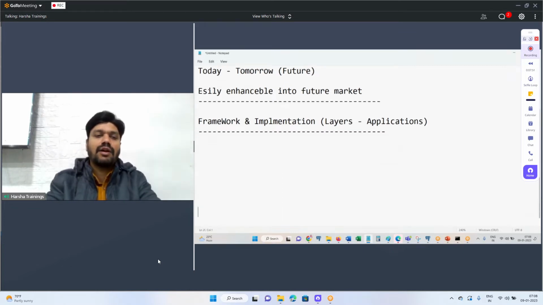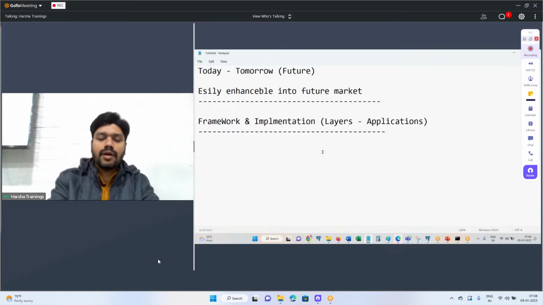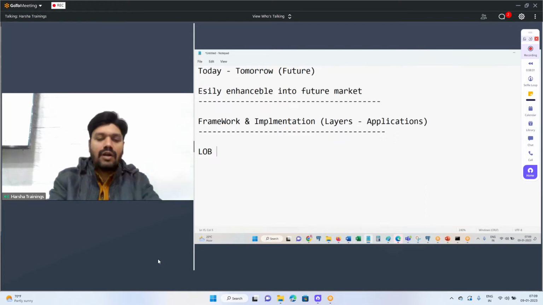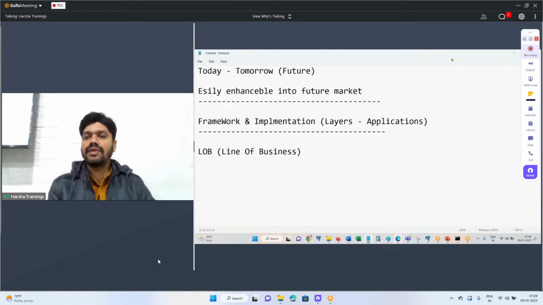So let me tell you one concept, a general term called LOB. This is what you're going to use regularly in your enterprise application development. If you join a project, mostly they will use this term called line of business. What is this? Line of business. So far, is everyone clear, whoever has joined online? Are you clear, every one of you, so far?